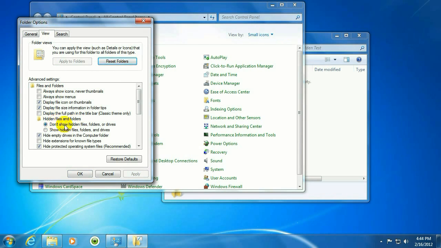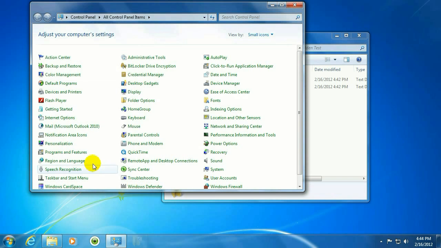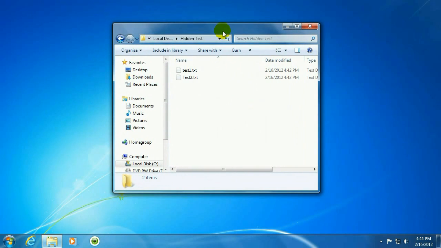Right now it says don't show hidden files, folders, or drives. I'm going to go ahead and change that to show hidden files. Hit apply, then OK, and close this out. And as you can see, the folder that seemed to be empty earlier now has two files in it.